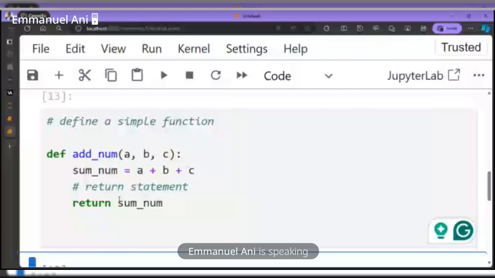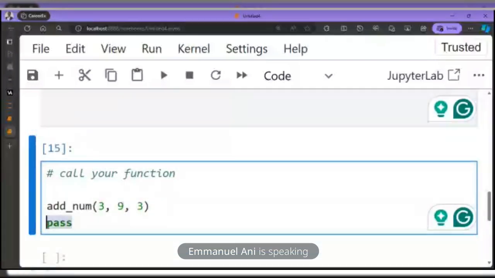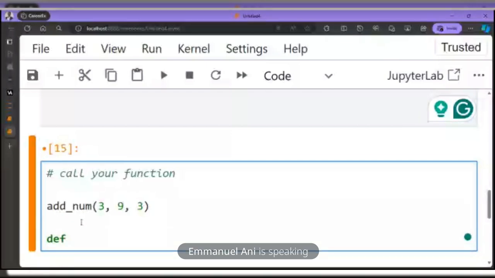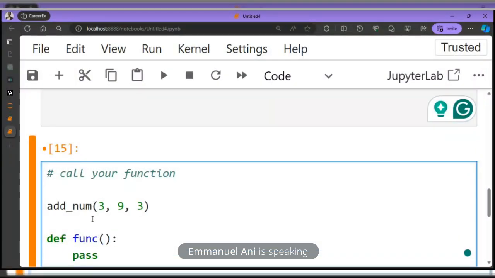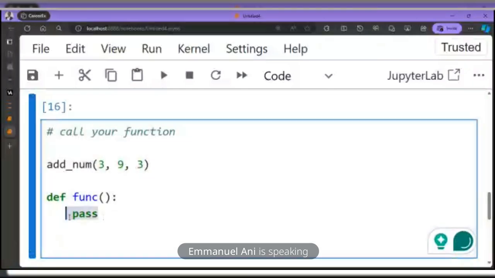Pass is just a keyword in Python that doesn't do anything, but it doesn't give you an error. Maybe you are defining a function like def func. It's not important, but I just want to answer that question. You can just put pass there as a placeholder. It's not doing anything, just occupying space to make sure you are not receiving any error. Maybe you don't want to write anything in your function now. You just want to create the function and leave it.